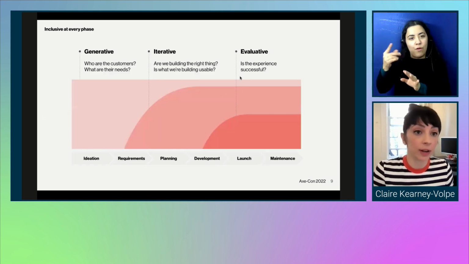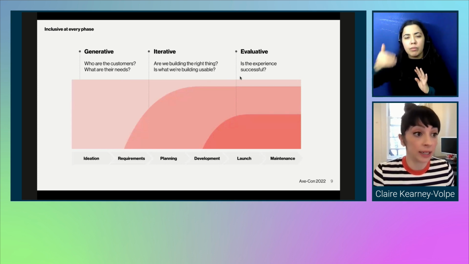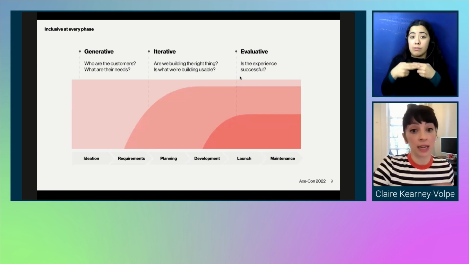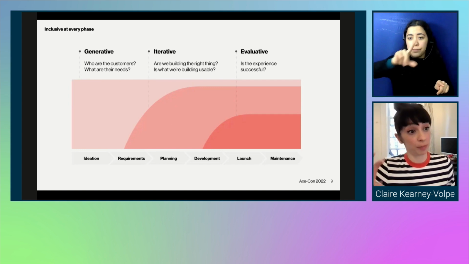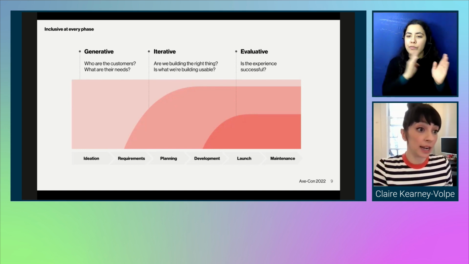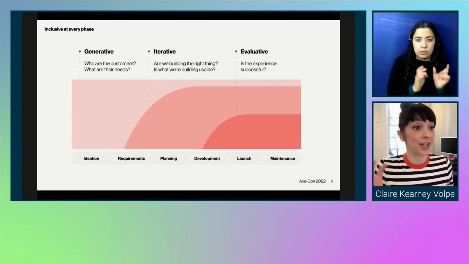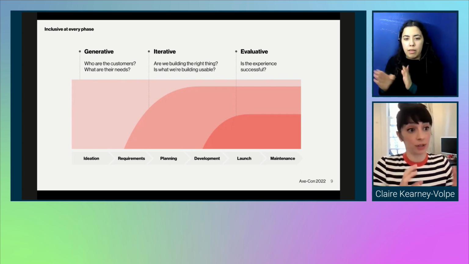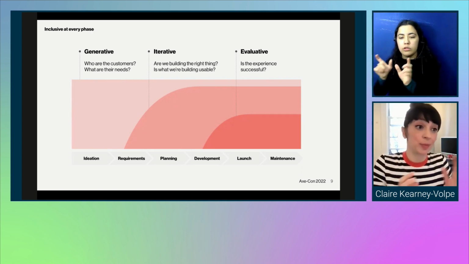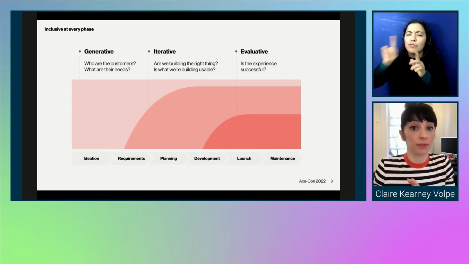And I have on the current slide a diagram that is just sort of laying out the different phases of project development, starting from ideation, requirement development, planning, development, launch, and maintenance, and how the research process or different research processes can support each one of those phases.